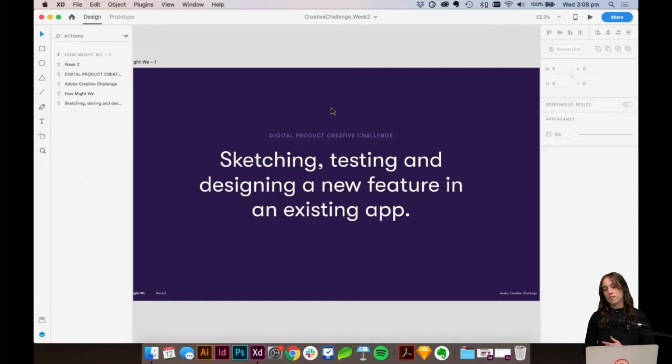What I've got here just to start is a couple of overview slides. As I mentioned, what we're looking to do in this creative challenge is to sketch, test and design a new feature within an existing app. That app, if you missed last week, is called Wildcard. You can actually go and download it. It's available for people in Australia. It's a banking app, and I think it's wildcard.money.